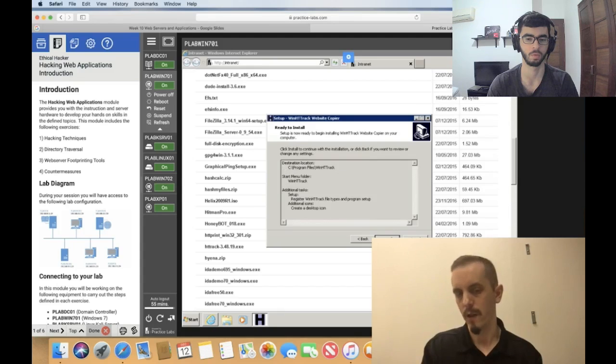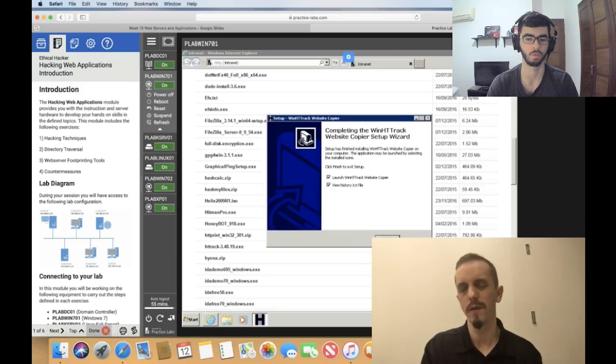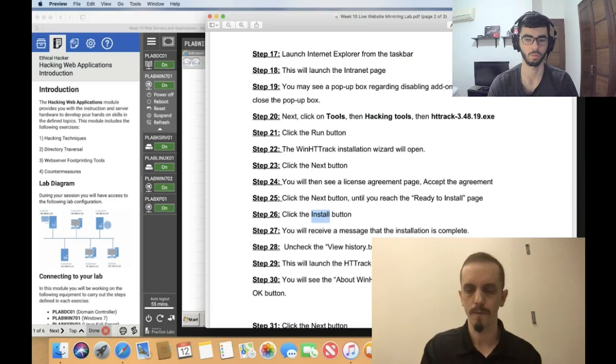And then finally we get to where it says Ready to Install at the top here, and then we see the Install button at the bottom. So once you get to this page, just click Install. It'll start installing it for us. And you'll see here it doesn't take too long. It basically installs it right away for us.